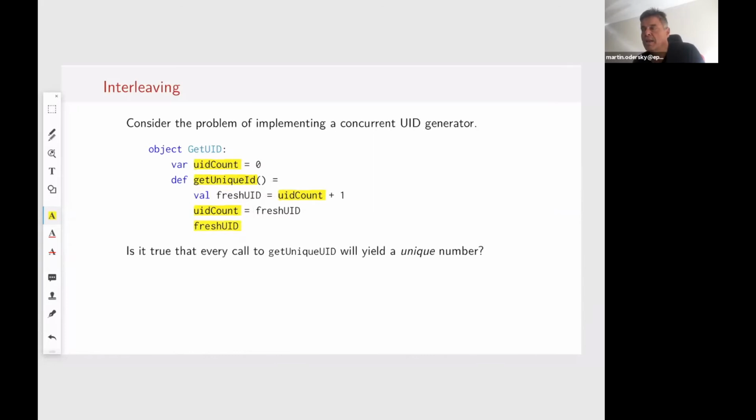In a sequential setting with a single thread, that's completely bulletproof. It's clear every call to get unique ID will yield a unique number, monotonically increasing numbers. That much is certain. But the question is, does that hold also if there are several threads in a concurrent setting?